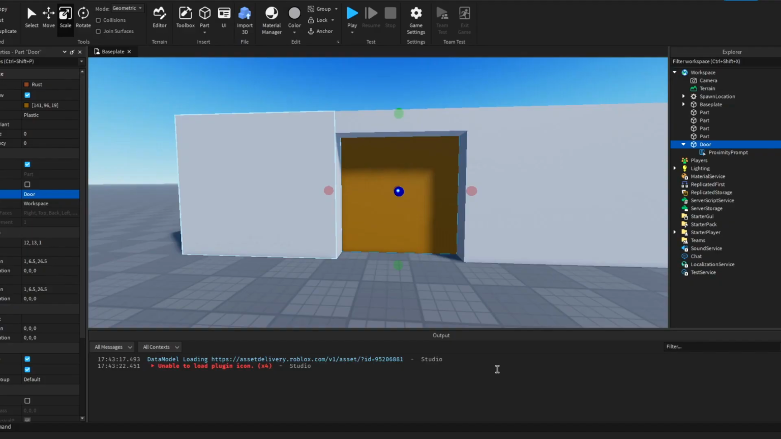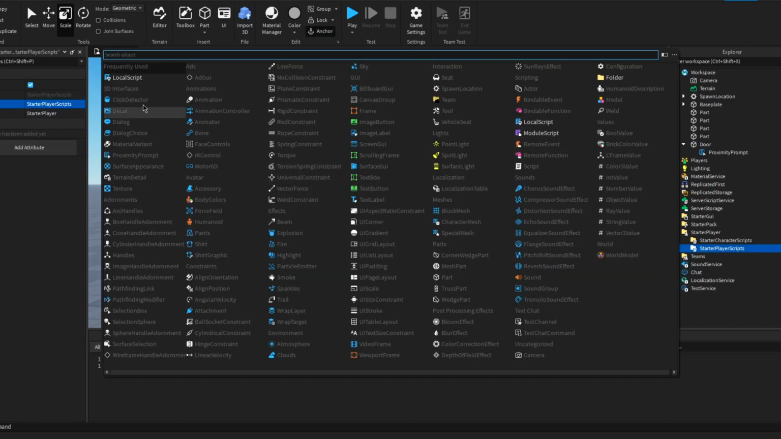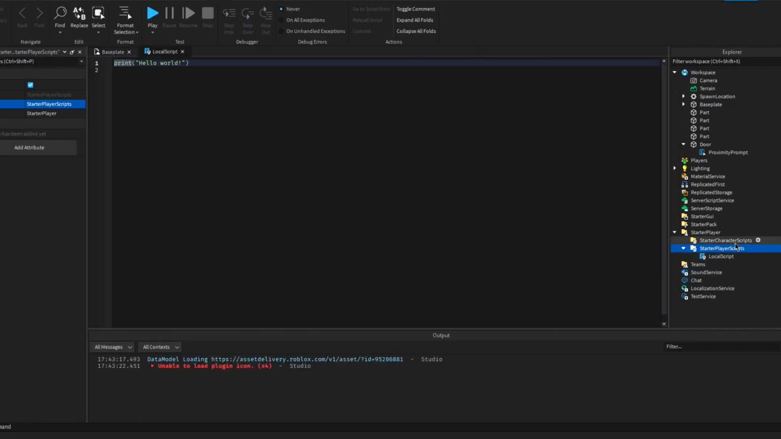There we go. Okay, there are two ways to do this next part. If you want the door to open and close to all players, use a regular script. But if you don't want it to affect all player screens and just one player, if you want it to be local, I should say, put it in a local script. I'm going to be doing it in a local script for this tutorial. So I'll just come into starter player and then starter player scripts and then create a local script.